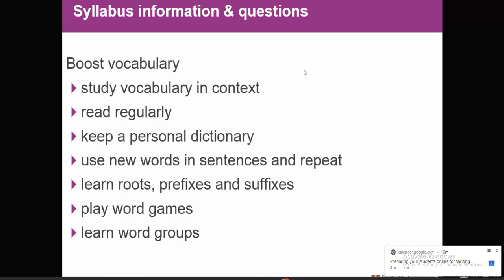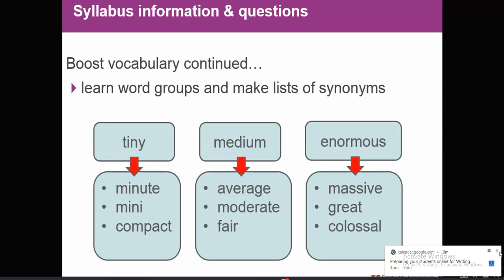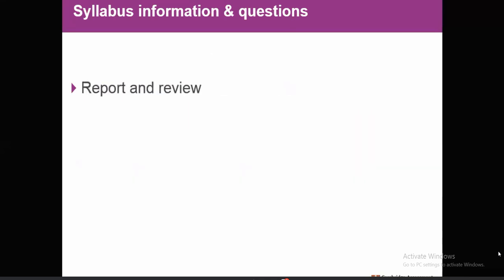The last thing on here is to learn word groups. One thing that I found really helpful for learners is to think about words in groups. Clearly the first three boxes here, tiny, medium, enormous, are all about size, but then they can brainstorm some synonyms for each of those word groups. So they're just expanding and expanding their vocabulary all of the time.